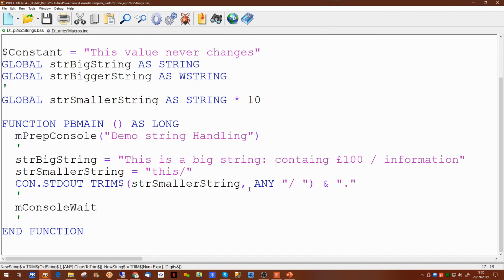The trim dollar has an optional parameter where you can actually explicitly mention a single character, or you can give it a list of characters, and it will trim off from either end of the string any of these characters, in this case either the slash or the space. So in this one actually has trimmed slashes and spaces.